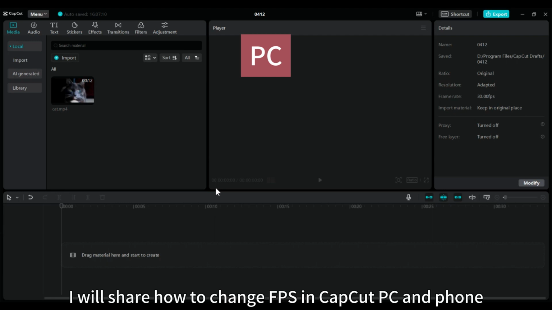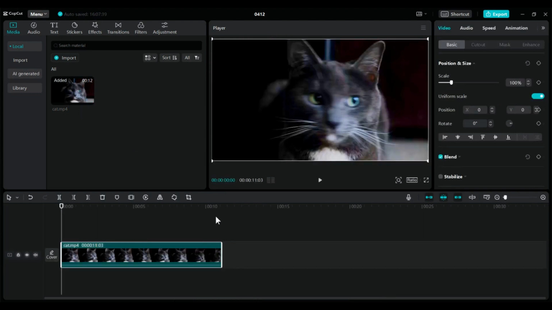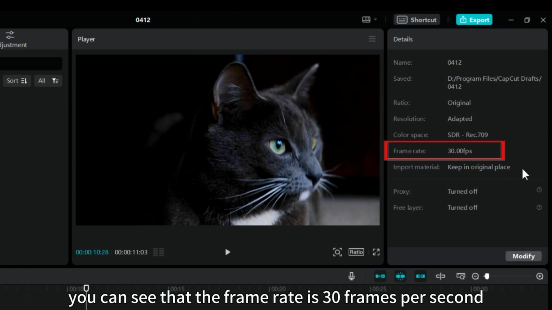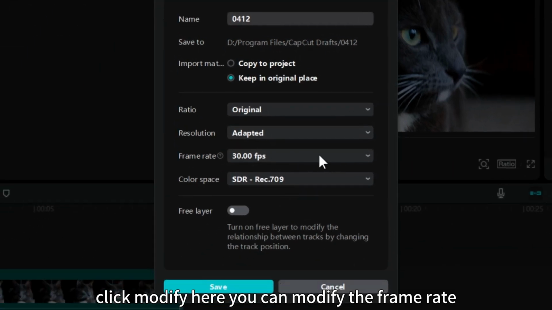In this video, I will share how to change FPS in Capcut PC and phone. Add video to the time track. Then left mouse click on the blank area. You can see that the frame rate is 30 frames per second. Click Modify. Here you can modify the frame rate.